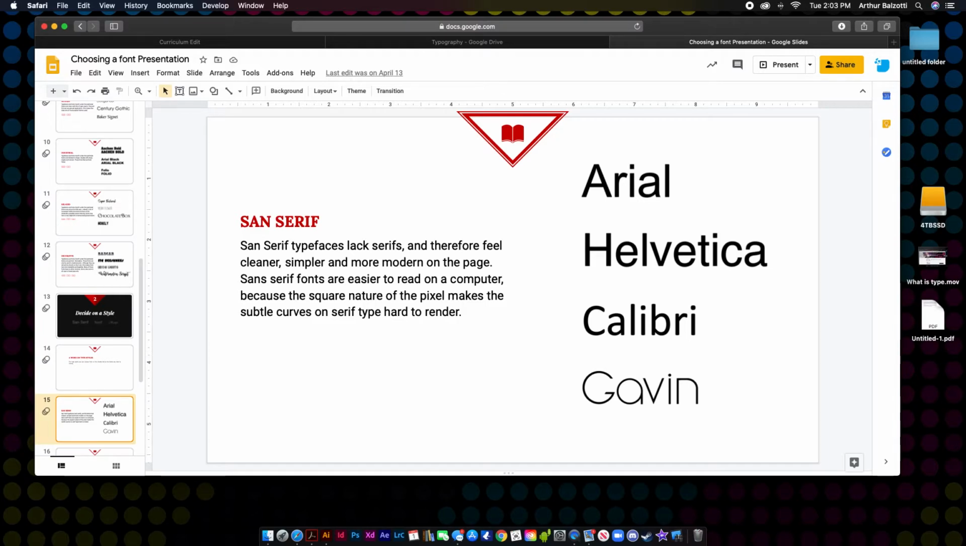I tend to lean towards sans serif. I find them to be cleaner, but that's a personal preference more so than anything else.